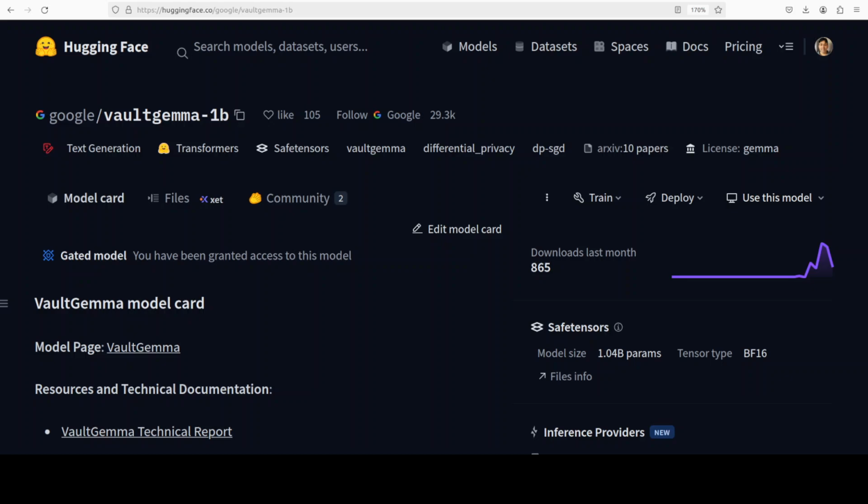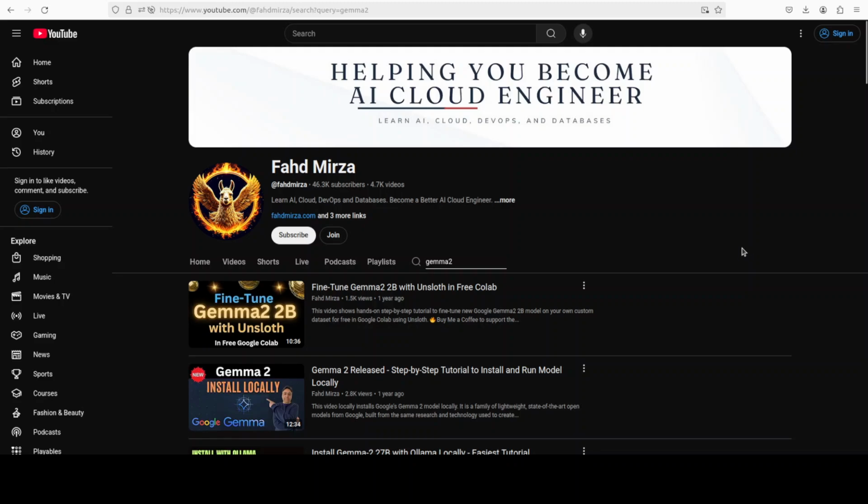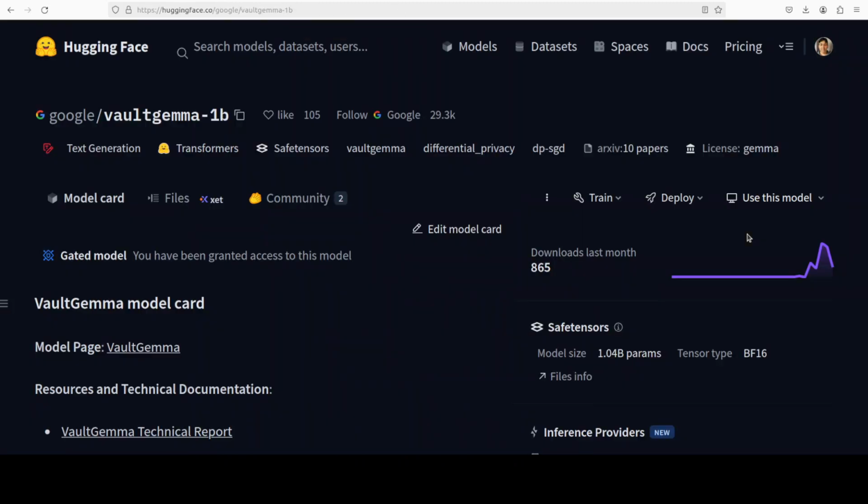In AI, old is gold sometimes becomes very true. Such is the case with Google's newly released VaultGemma model, which is based on their older model, Gemma 2, which we covered in detail over a year ago, as you can see on the channel. In this video, we are going to install this VaultGemma locally, and we will be testing it out and we will check it out with a few of the use cases.